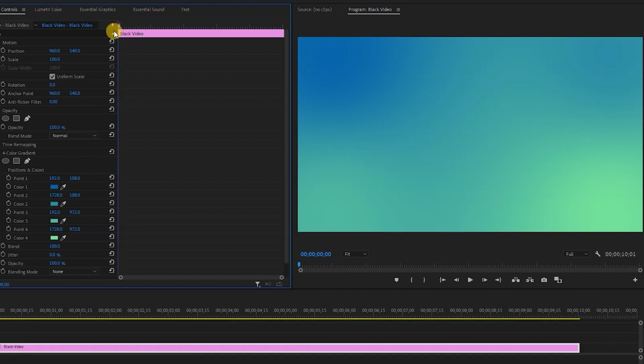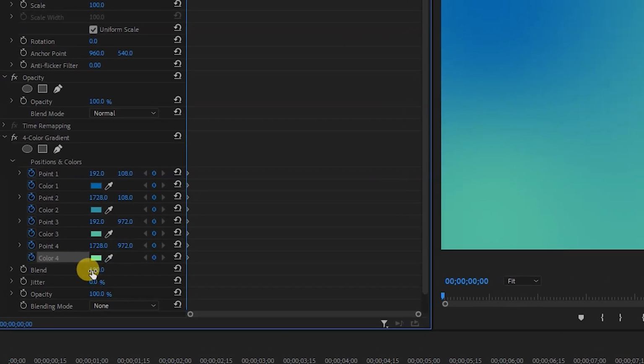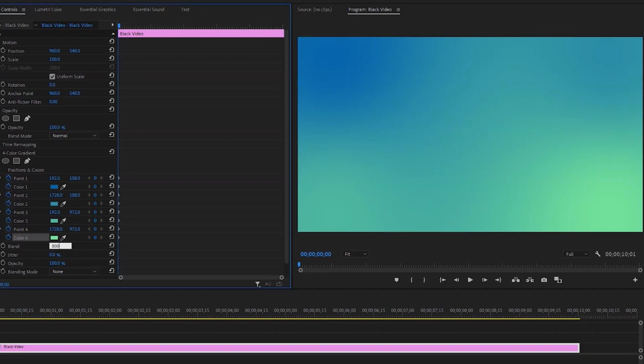Now move the playhead to the start and add keyframes for point 1, 2, 3, 4 and color 1, 2, 3, 4. Increase the blend value to a higher number where all 4 colors blend in well with each other. For similar colors, keep it around 300, and for different colors, keep it higher at around 700 to 800.